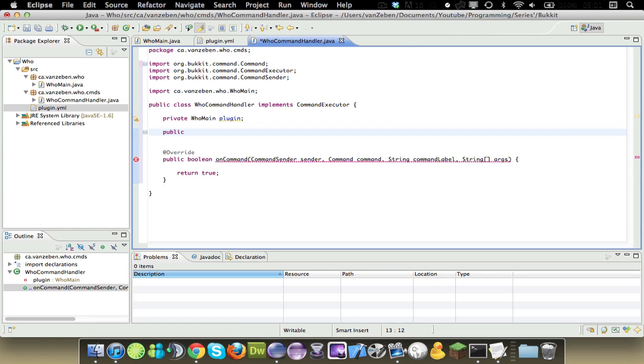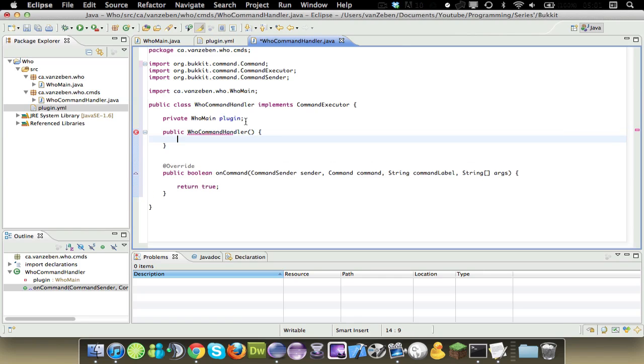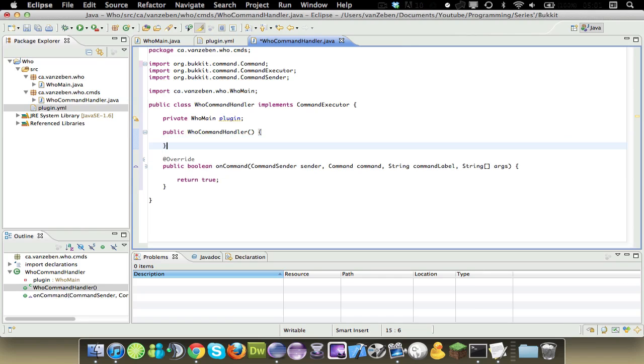And to create a constructor, you just type public, and then you type the file name, which is WhoCommandHandler. Sorry about that. There. WhoCommandHandler. Now we have a constructor, and in this constructor we want the WhoMain. So we're going to type WhoMain plugin for the arguments. So whenever this class is called, it's going to require that you send us a plugin, this plugin specifically.